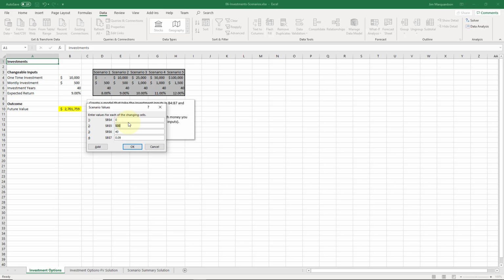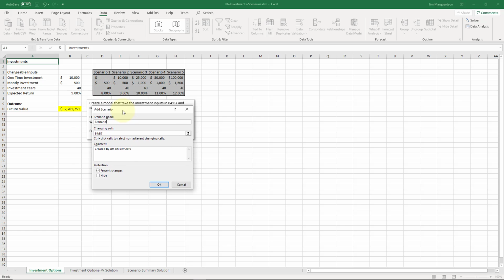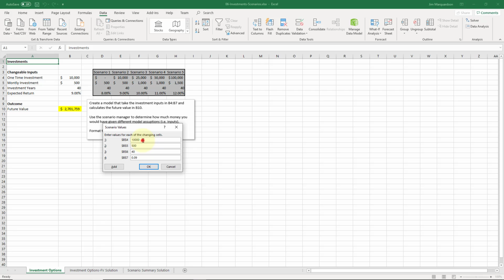So there's no one-time investment, $500 a month, 40 years, 0.08. So I can click OK or Add. If I click OK, it's just going to bring me back to the main Scenario Manager. If I click Add, it'll just take me to create a new scenario right away. So I'll click Add, and I'll create Scenario 2. Excel is going to remember the changing cells that I selected last time, so I don't have to modify that. Click OK. 10 grand, 549 looks good. That's basically my starting scenario.